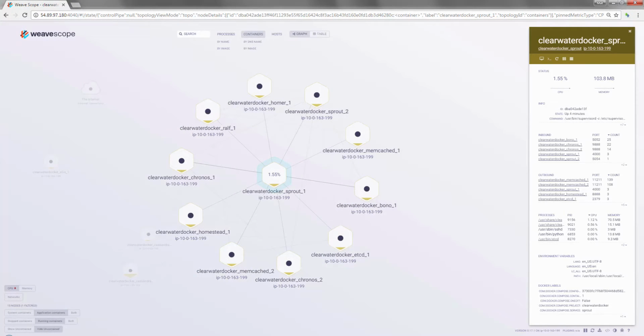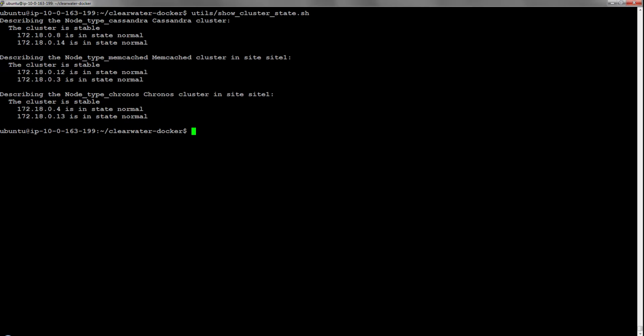Finally, if we return to the console and look at the clustering information in etcd, we see that, as expected, there are now 2 fully active nodes in each of the 3 data store clusters.